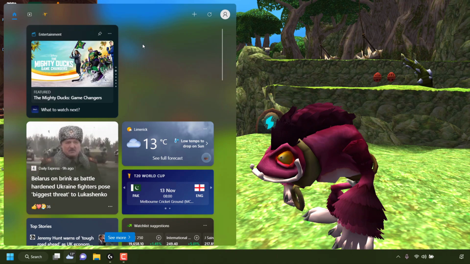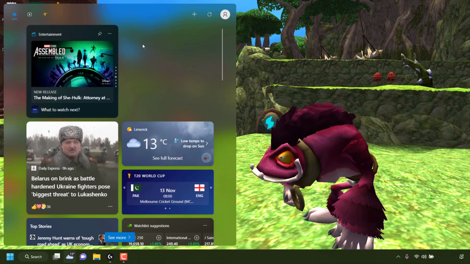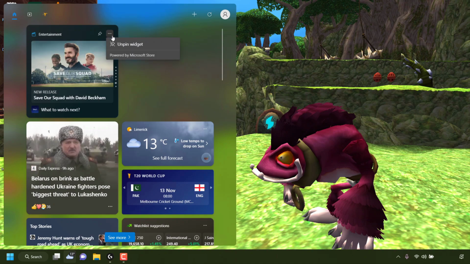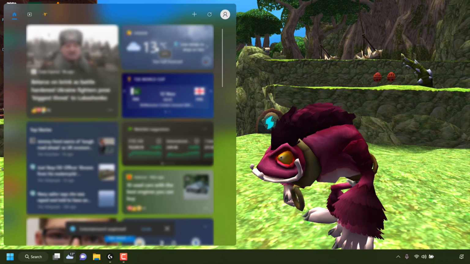To hide or remove a widget, all you need to do is click on the three horizontal dots at the top right-hand corner of the widget or at the bottom right-hand corner of the widget. For example, for the entertainment widget, the three horizontal dots are at the top right-hand corner. I'm just going to left-click on this, and then you have the option to unpin the widget, which will hide and remove the widget from your widgets board. So all I'm going to do is left-click on unpin widget. And there we go, the entertainment widget disappears.